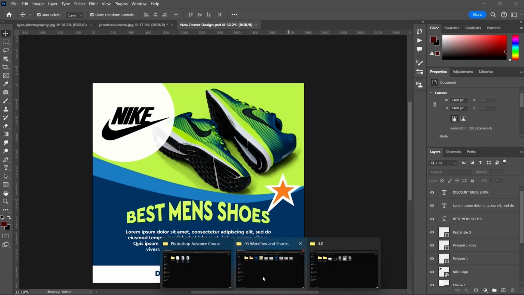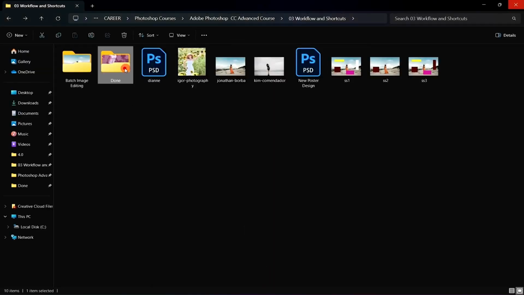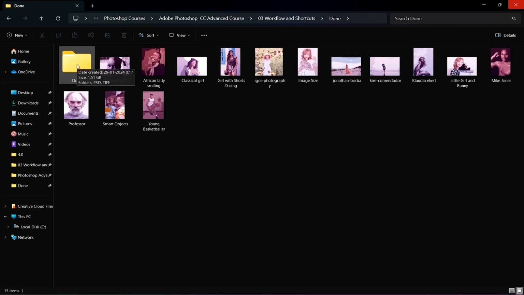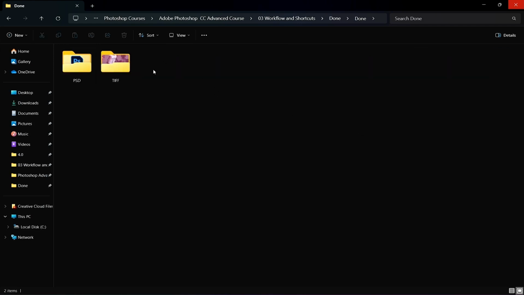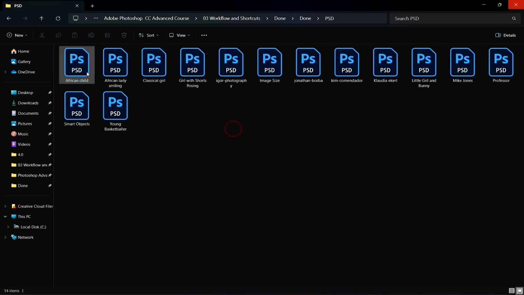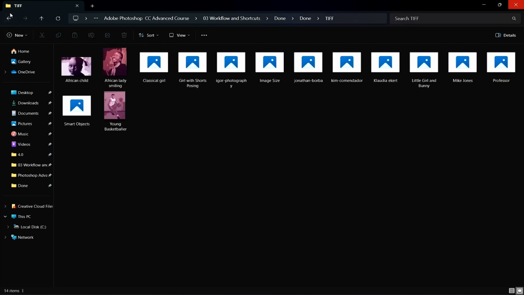Just go to your folder, enter done, and go to done within done, and now we can see that it created a folder titled PSD and this other one titled TIFF, right? So we can see that our folders are really large. Now we can see all of them as PSDs and all of them as TIFFs, right?